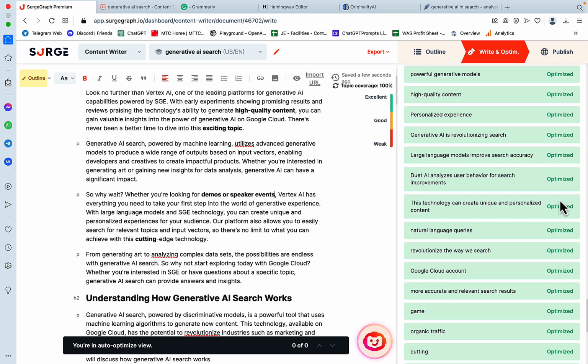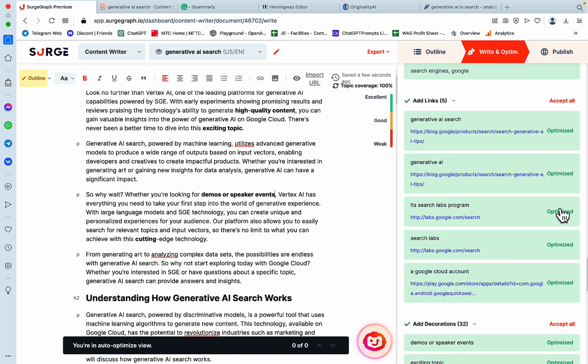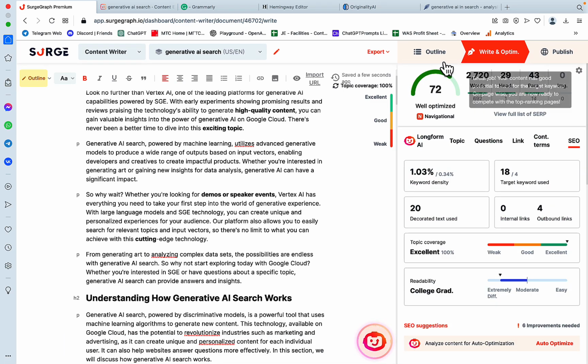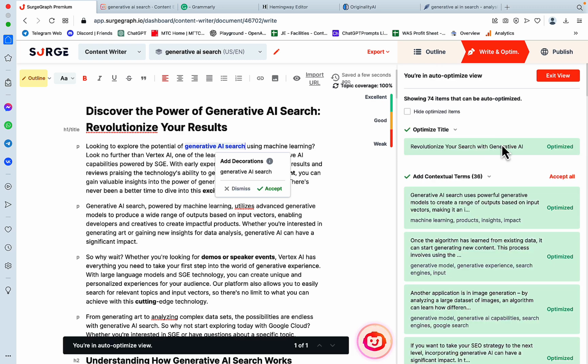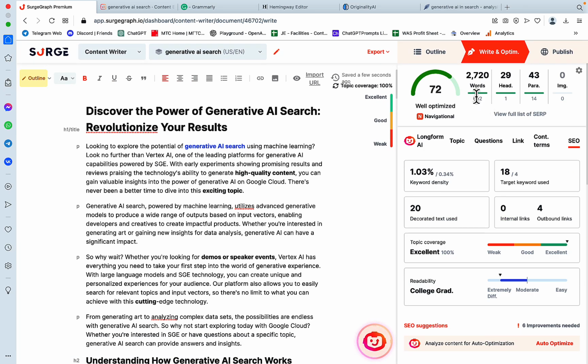Decorations, whatever they are. So everything has been accepted. And we are at 72. So this appears like a very well optimized article, which is 2,700 words long. And again, I like that about Surfer AI, that it doesn't just pump out a 4,000 or 5,000 word long content. It looks at the SERPs and decides on the word length then. And SurgeGraph appears to be doing the same.